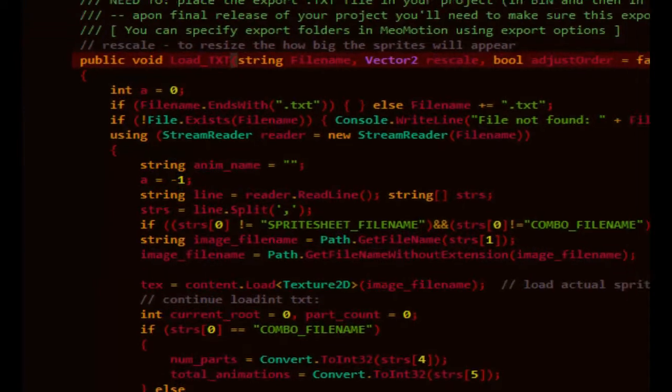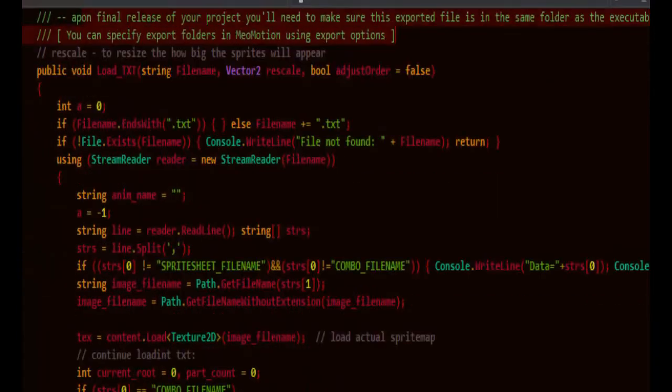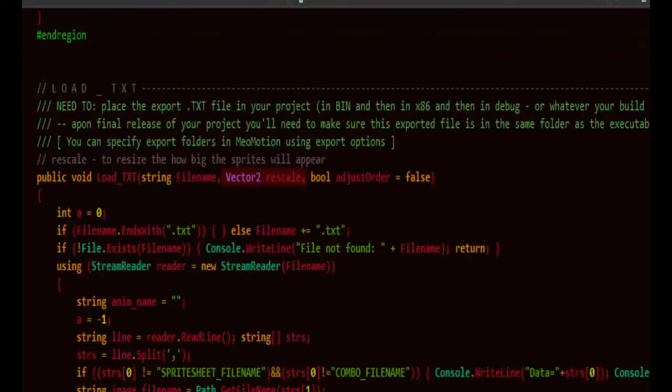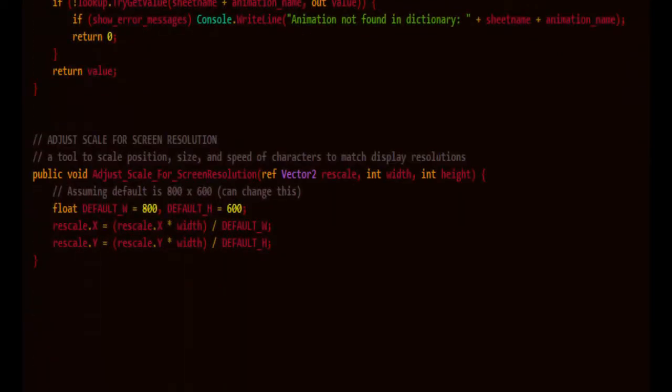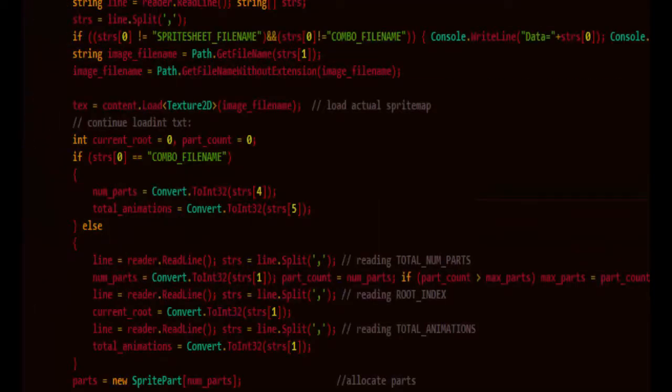And this load txt here, as it says right here, you need to place the .txt in your project in the binary, whether it's in debug or release, as we went over just a little while ago. So just put the txt by the executable file, and then you can load it by file name. You can rescale it or use the rescale factor that is calculated. Optionally, this here to adjust the scale of your character relative to resolution. I'll show you a bit more about that later.